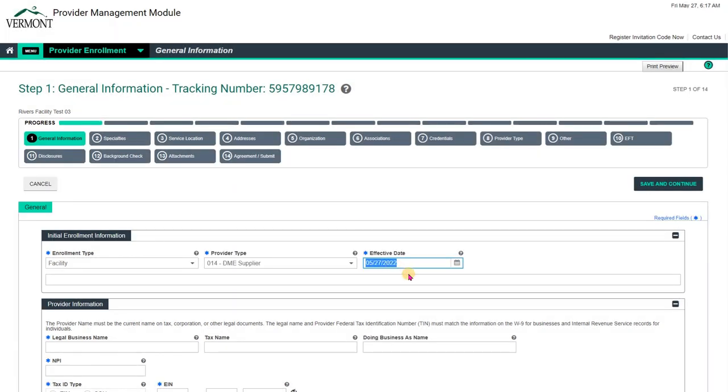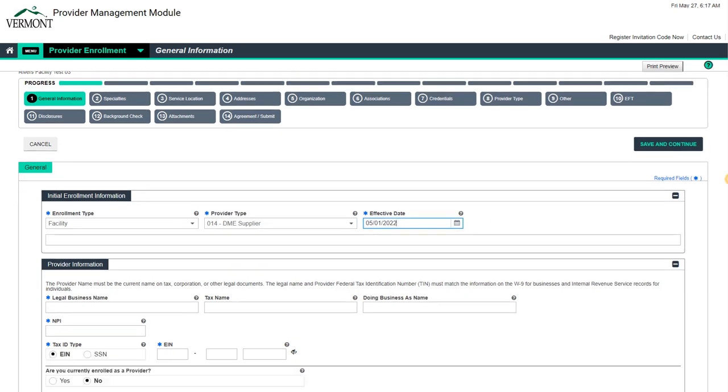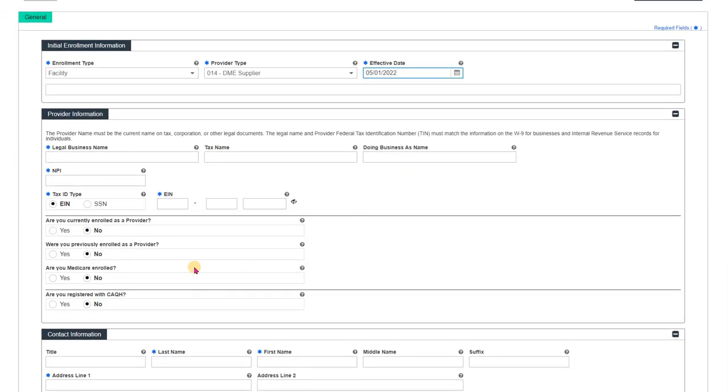I need to enter an effective date, so I'm going to just go ahead and enter in 5/1 of 2022 today. You can enter in an effective date request up to 1 year in the past or up to 90 days in the future. Below that, I'm going to enter in some information about this provider specifically. So I'm going to enter in the legal name of my facility. If I have a tax name or a DBA, I can enter in that information here, but it's not required.